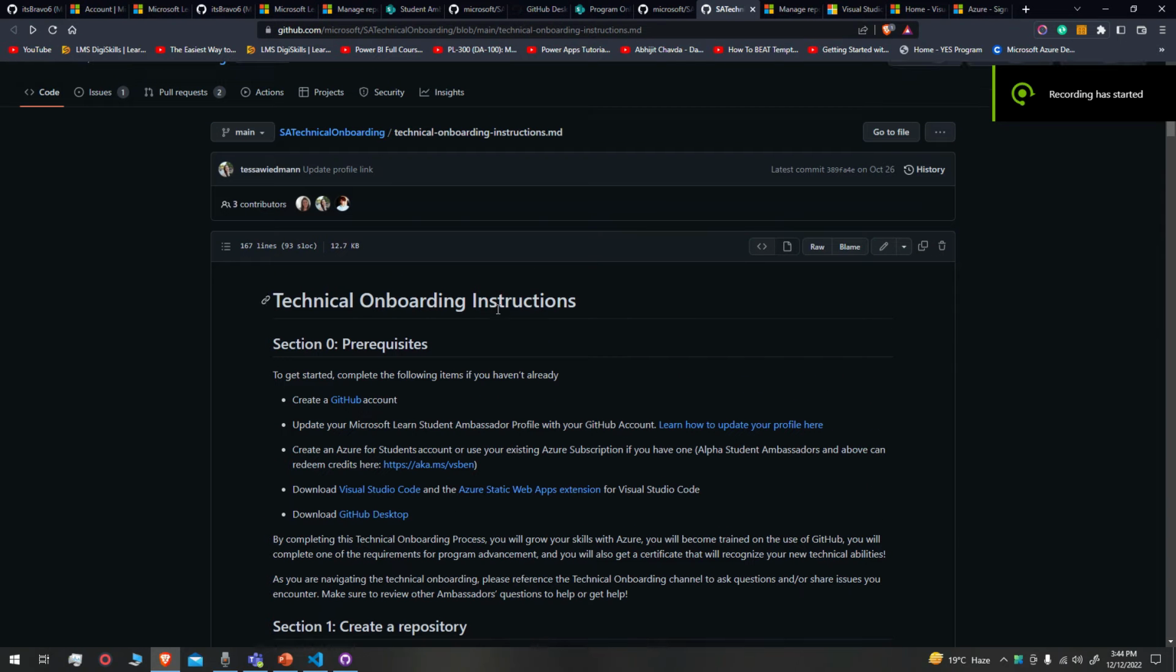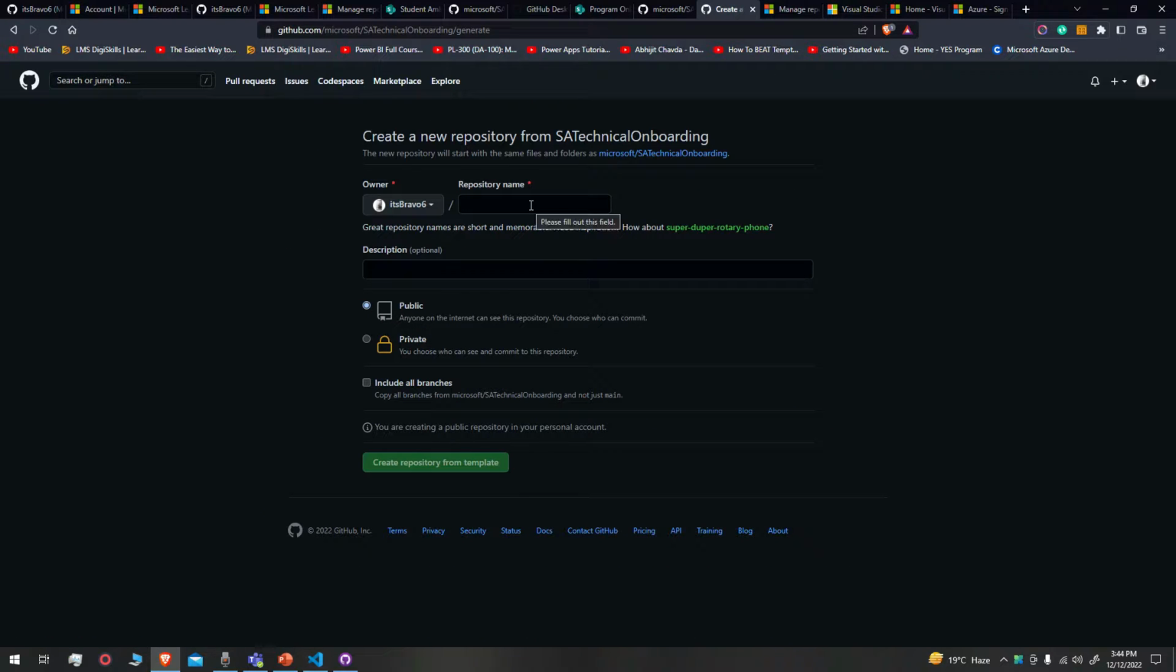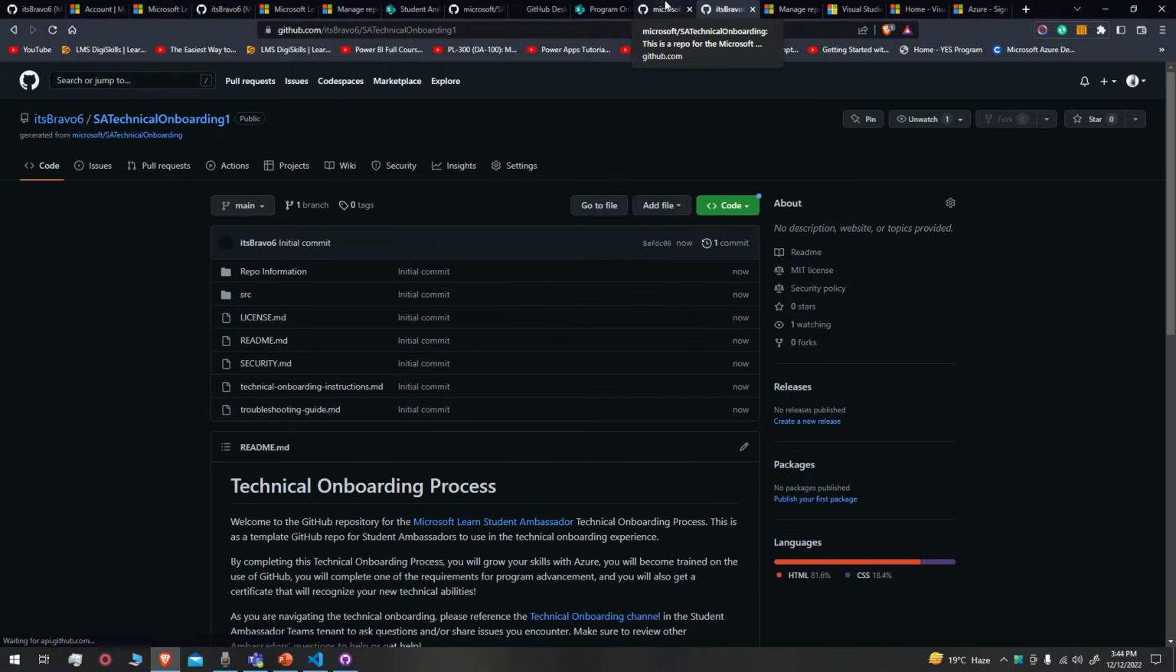Now come back to this technical onboarding instructions page, section 1, create a repository. Click on this link, and it's gonna take you here. You can just name it technical onboarding. Since this repository already exists on my account, I'm just gonna type SAT Technical Onboarding 1. If you want, add the description and make it public. Create repository from template. It's gonna take a few seconds to generate your repository, and here we go. It has already created it.